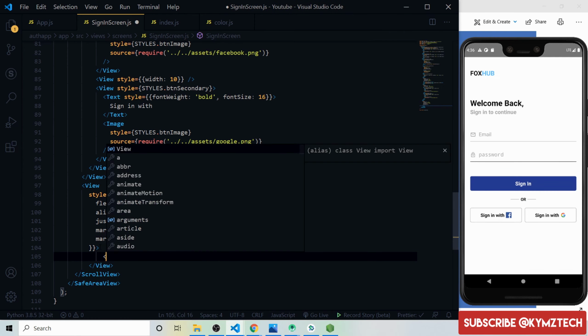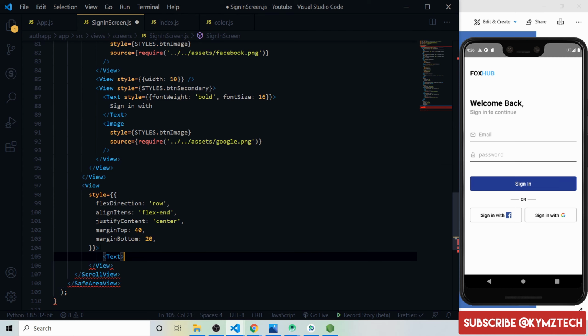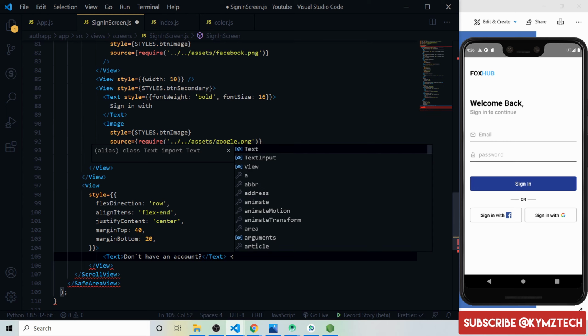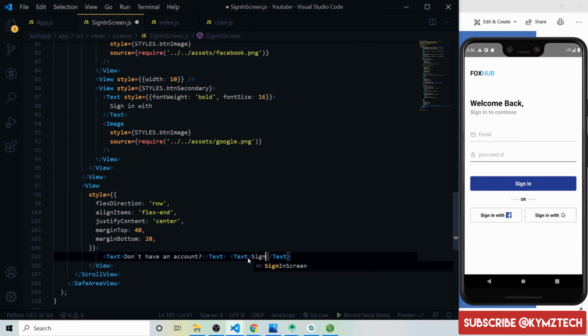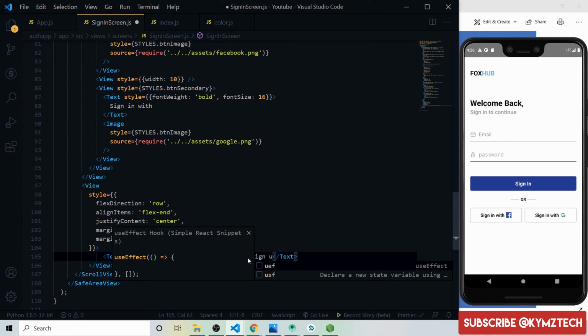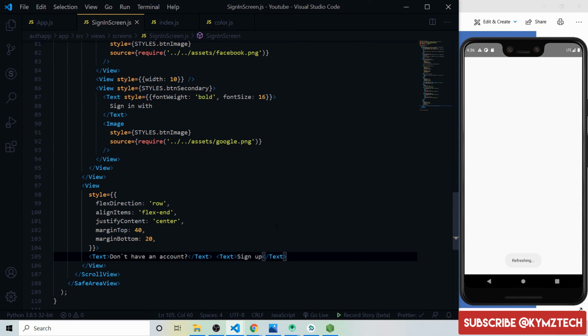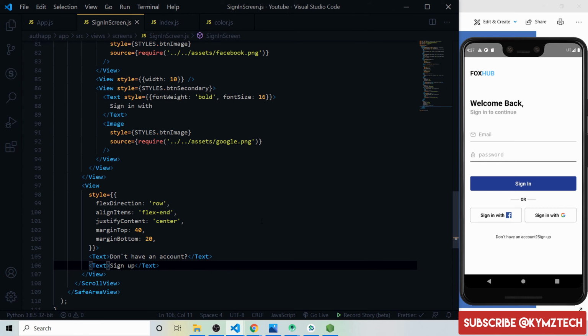So inside the view, we are going to add a text component. So I'm inside the text component right now. We are going to add a text of "Don't have an account". Then we'll add another text of "Sign up". So right now I want to style the text individually.